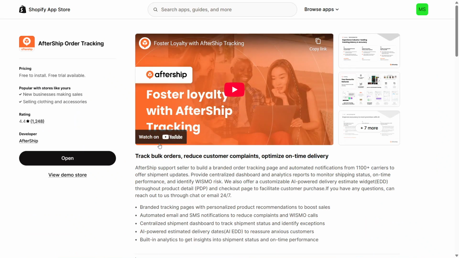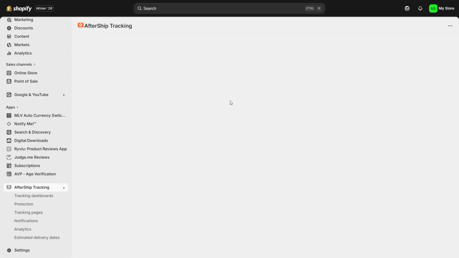Follow the prompts to connect it to your store. This app will handle carrier detection and status updates for you, which saves a lot of manual work. Once installation completes, you'll land in the Aftership dashboard.